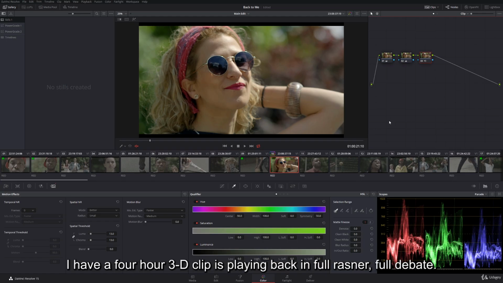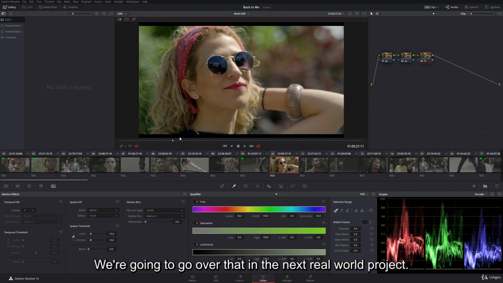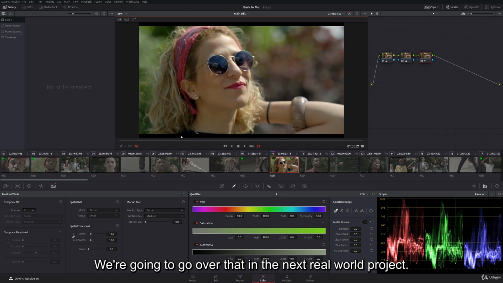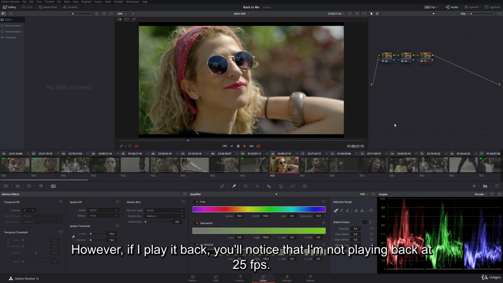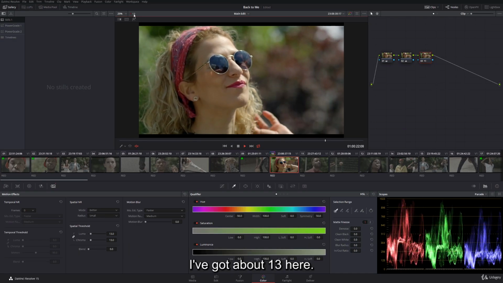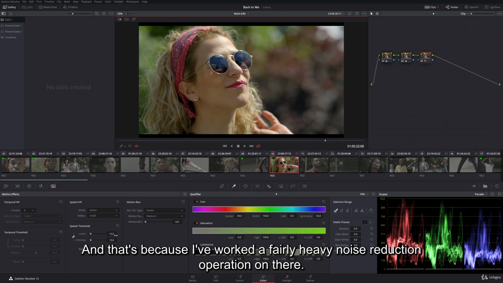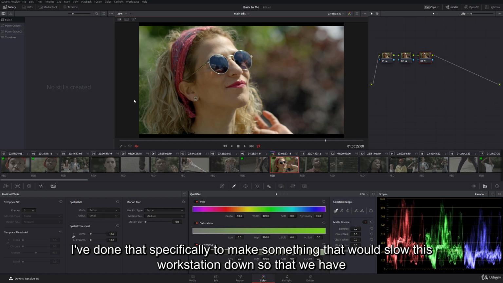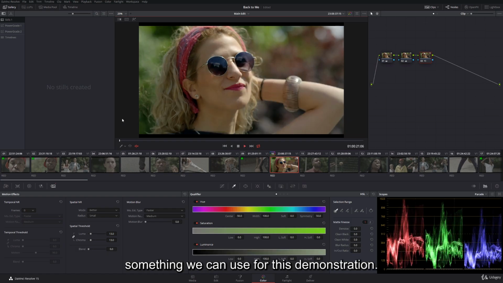Here I have a 4K R3D clip. It's playing back in full res at full debayer. We're going to go over that in the next real-world project. However, if I play it back, you'll notice that I'm not playing back at 25 FPS, I've got about 13 here. And that's because I've whacked a fairly heavy noise reduction operation on there. I've done that specifically to make something that would slow this workstation down so that we have something we can use for this demonstration.